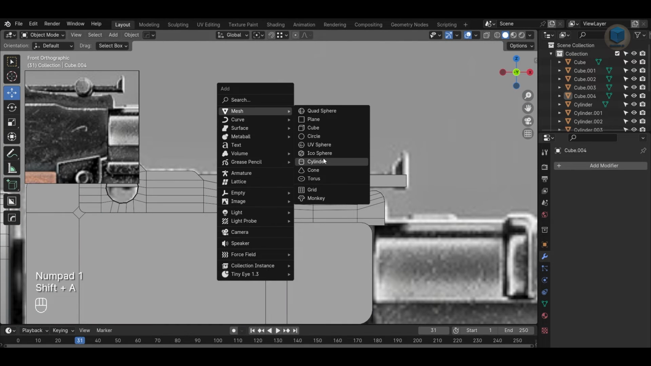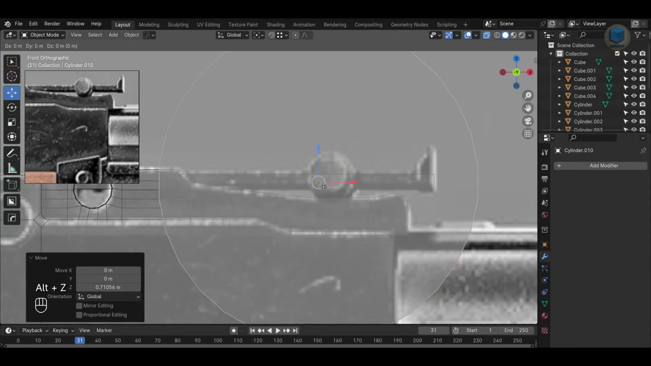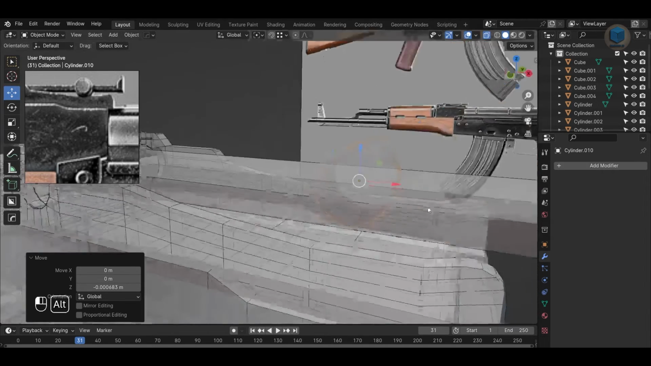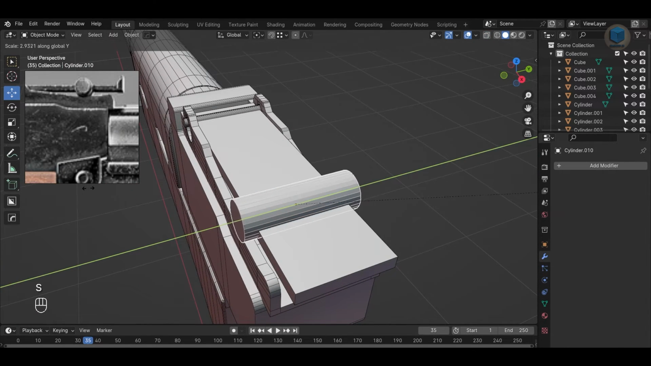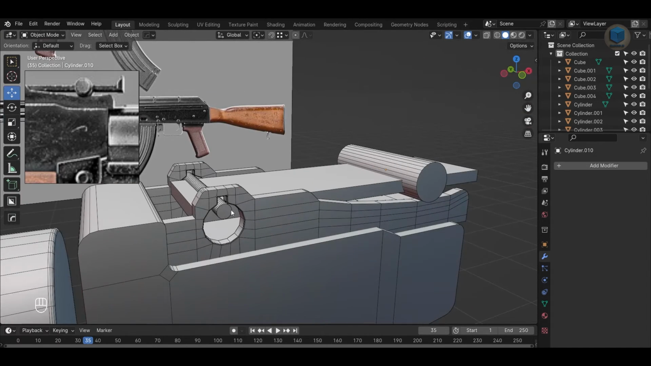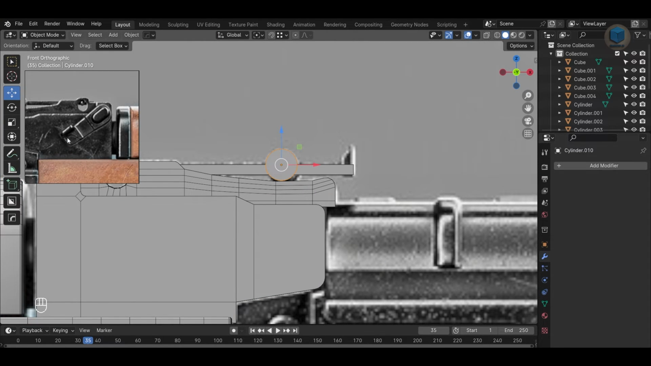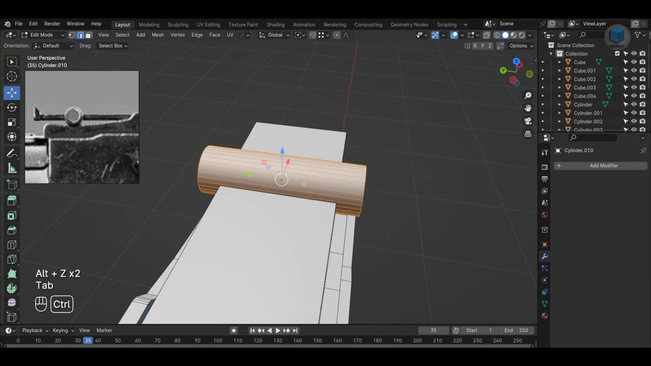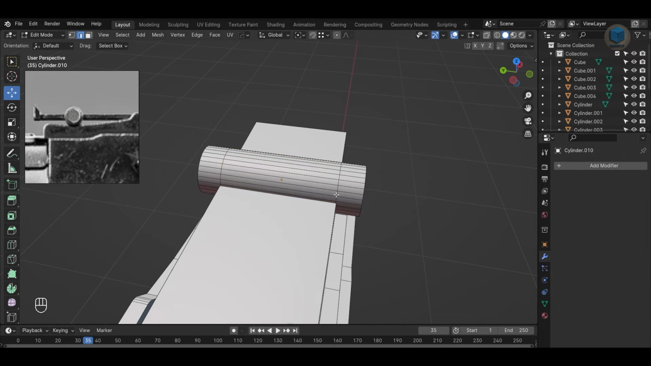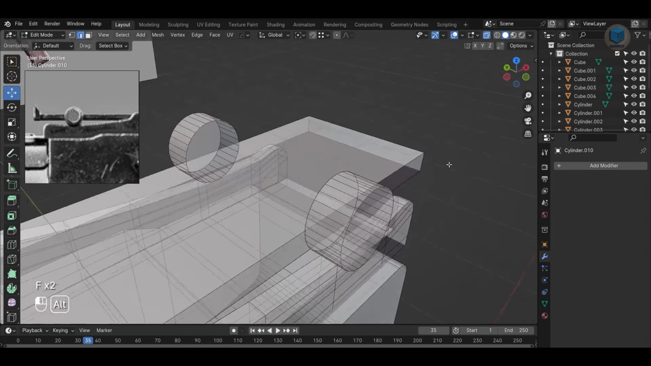Now take a cylinder here and rotate it to 90 degrees on the x-axis and scale it down here and just match it with the reference here. Now I'll take an edge loop here in between and then bevel it. Now select these faces here in between and just delete it and then go into edge mode and select these edges here and press F to bridge them.